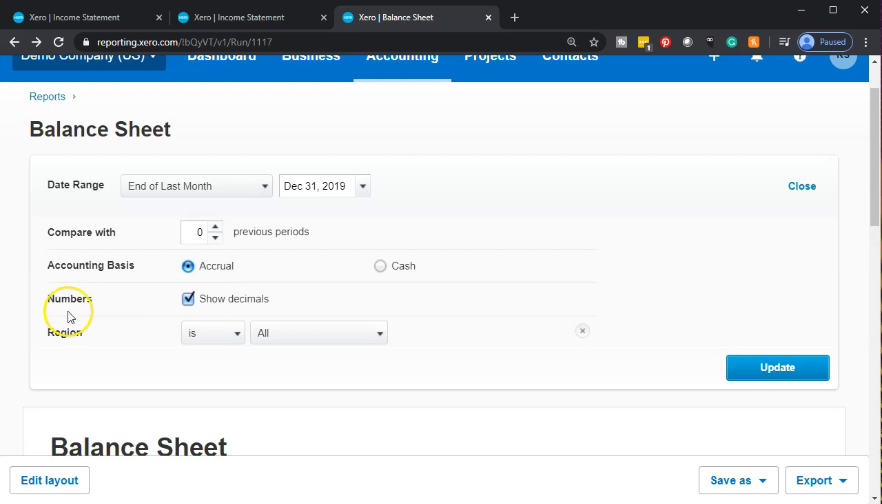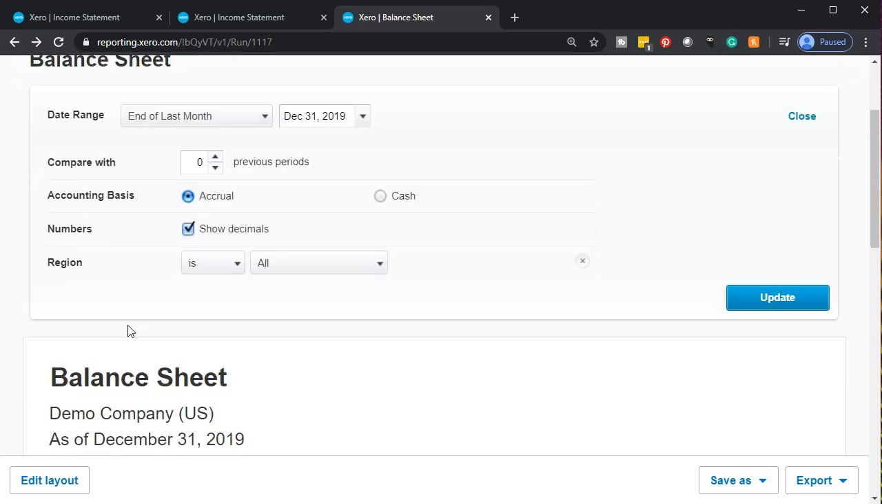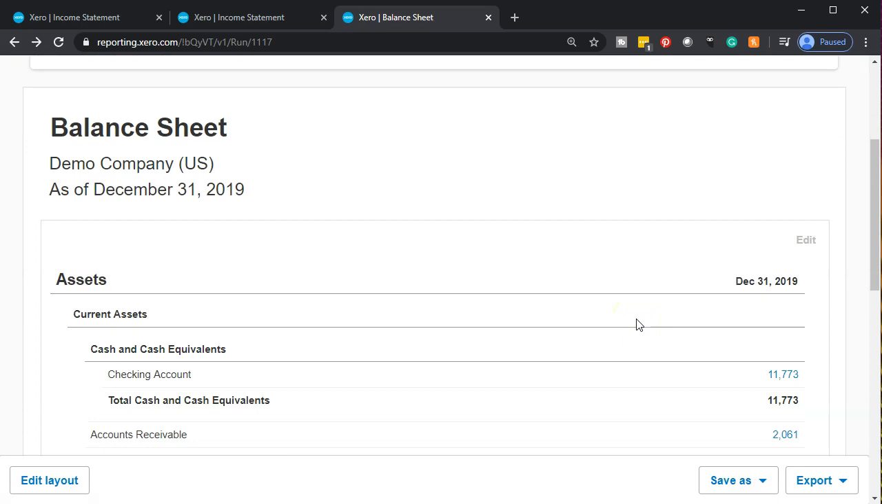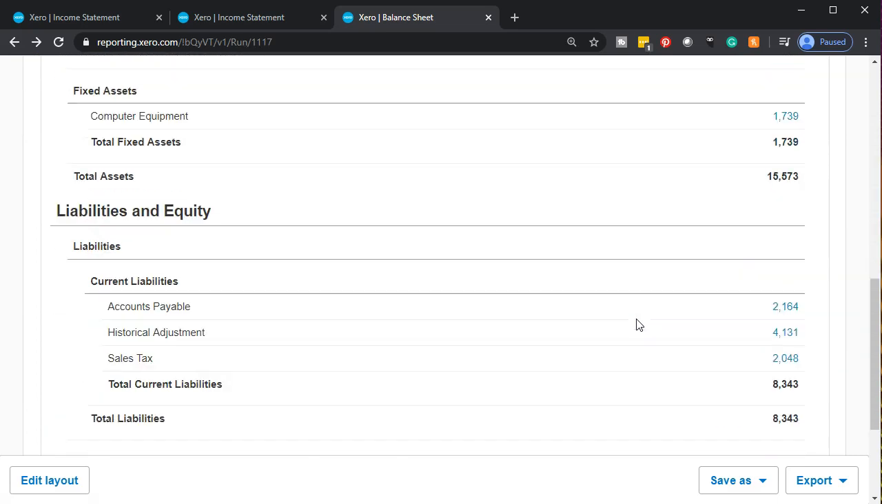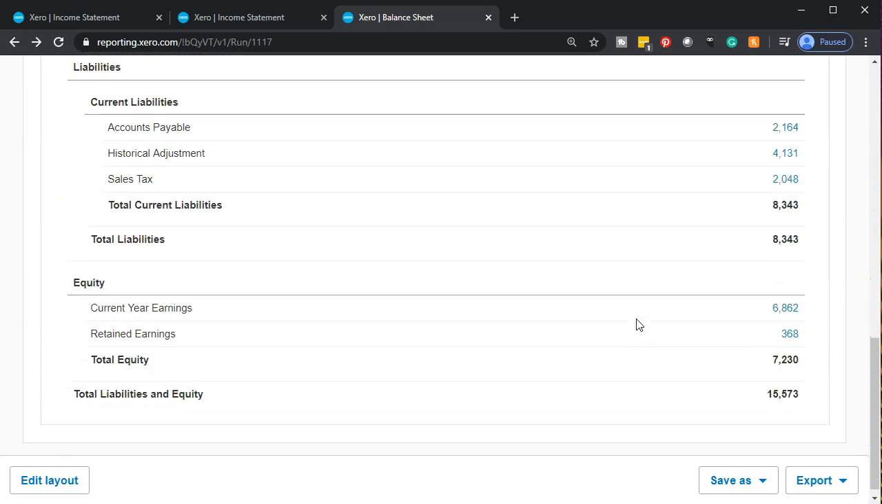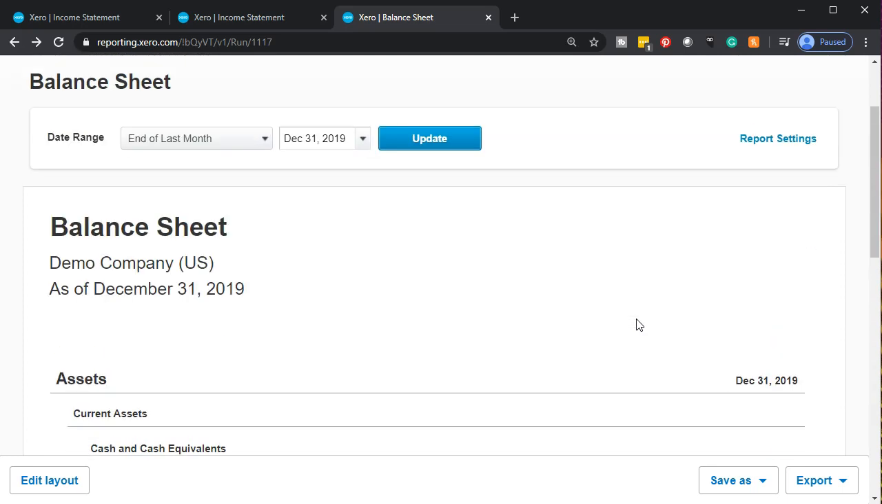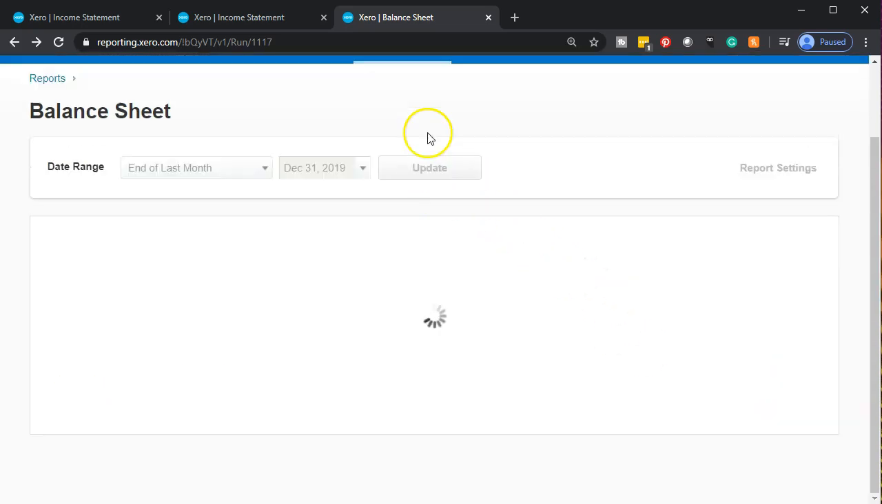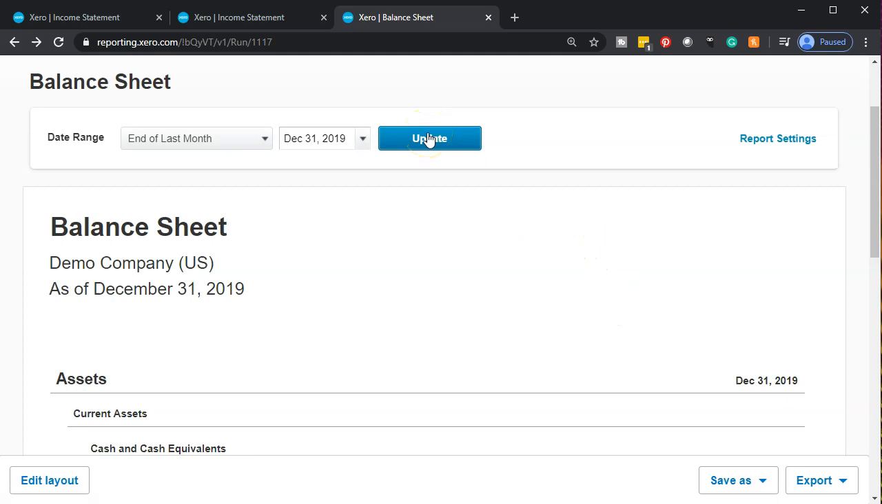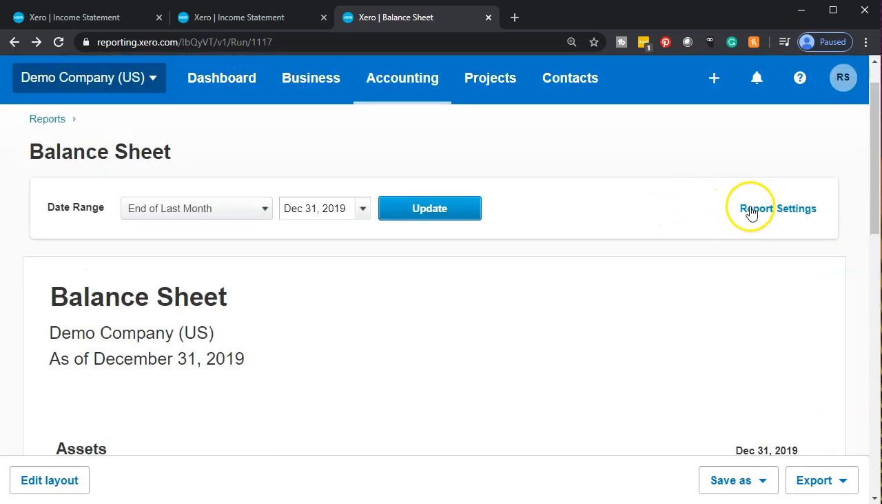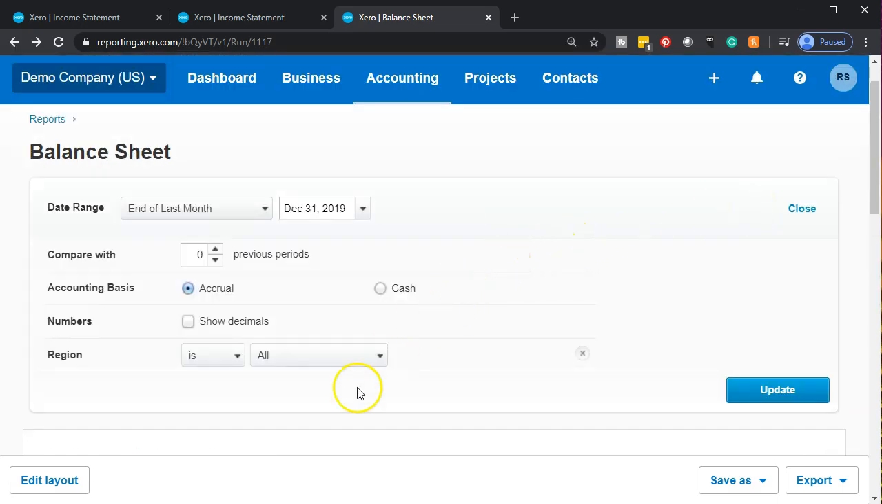All right, so then we have numbers. We've got the show decimals or not. So if I was to uncheck this, obviously I can update this and we can take off the pennies, and that can clean things up a lot within the report. It's useful to me to make it as clean as possible. And if there's no added value in the decimals on the report, then I would often remove the decimals. And then we have the region. You can also sort by region if you so choose. So those are going to be our major options up top.